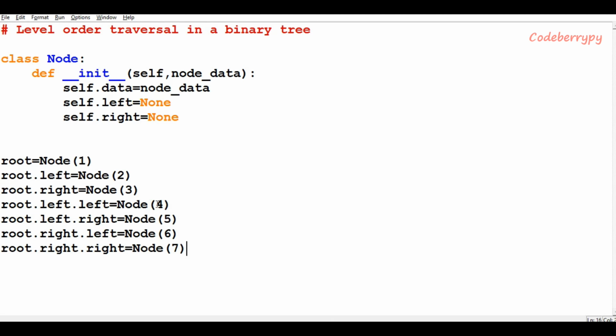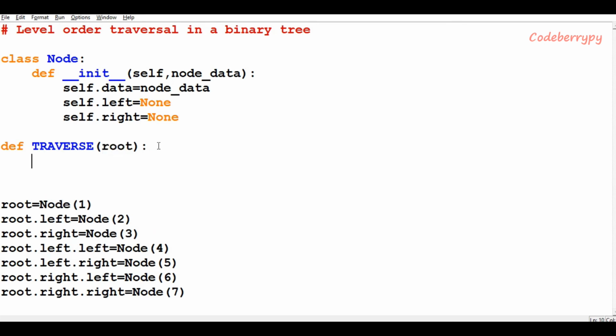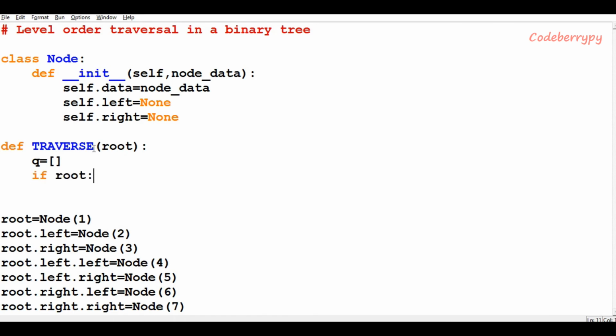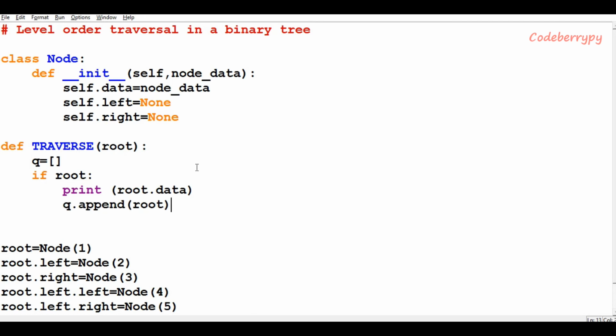Now since you have formed the entire binary tree, you traverse this formed binary tree level-wise. For traversal, I am going to define a function. I'm going to call it traverse, and I'm going to pass the root of the binary tree that I want to traverse. The first thing that you're going to do is form a queue. In Python, you can form the queue by simply declaring an empty list. After this, you're going to check if the passed root is really a root, that is, if it is not None. In that case, you're simply going to print its data, and after printing the data, you need to append that root inside the queue.